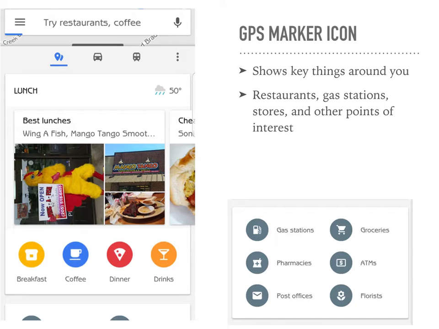It would also give you suggestions based on what time of day it is. Like, for example, in my screenshot, it's around lunchtime, so it showed me really good options for lunches that were around me that had good reviews.